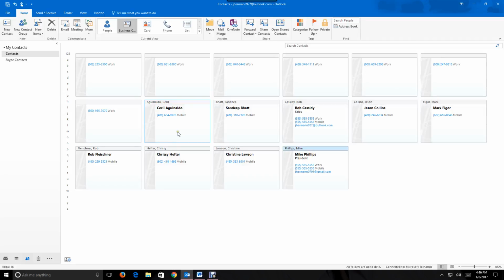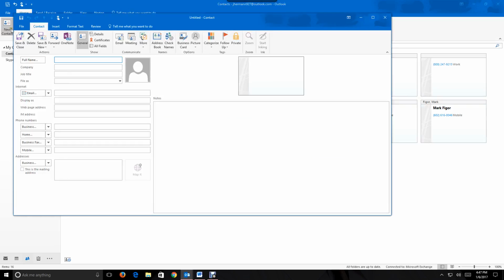Okay, today we are looking at Outlook 2016 and we are in the contacts view. What we're going to do is set up a contact, create email groups, and share a contact. So to get started, let's go over to the New Contact tab and we'll click on that.